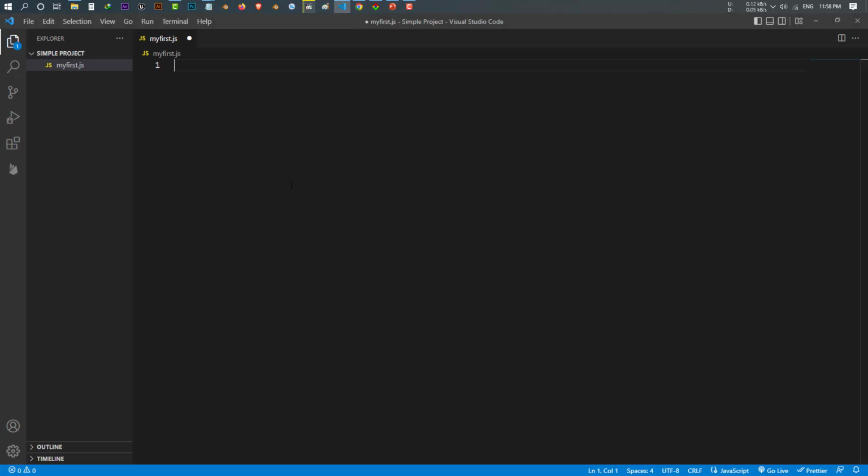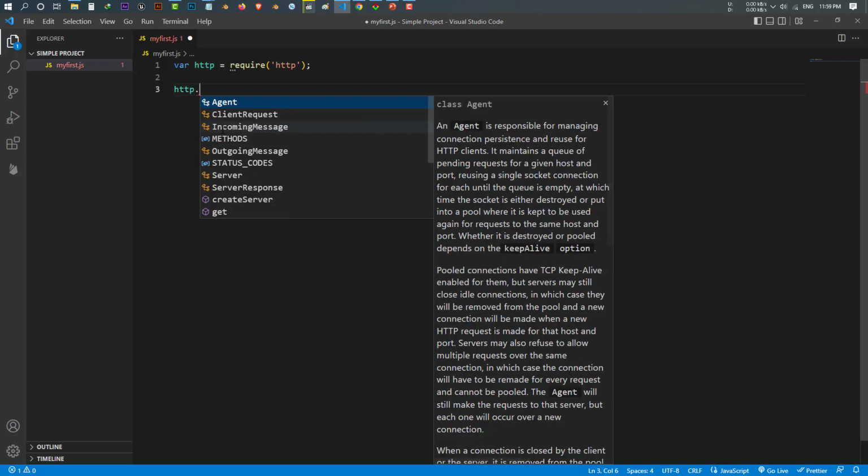To make a web server, first of all you need to include that Node.js module. So to make a web server we need the HTTP module. To include a module you make a variable, I call it http. You can call it anything you want. Then after that I use require, and inside this bracket I use http. You see, that easy. I can import a module inside my application.